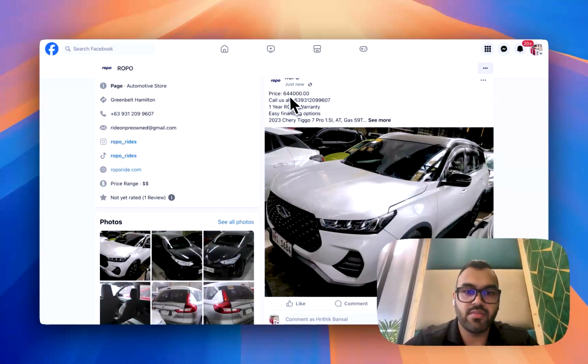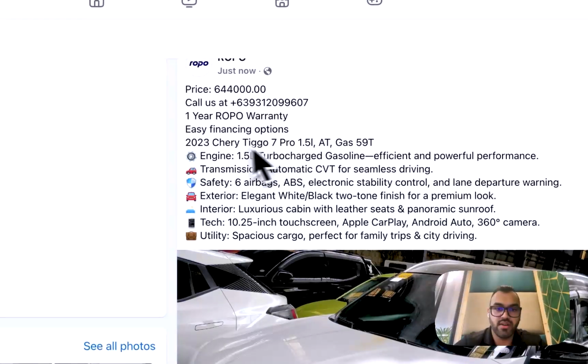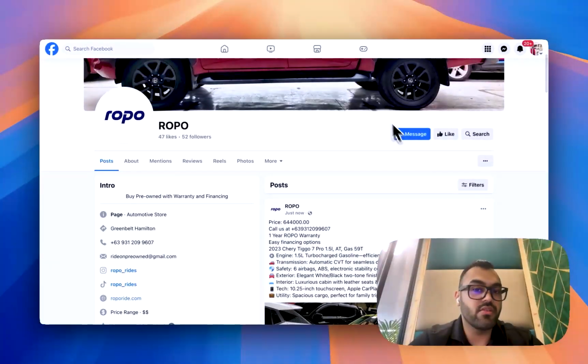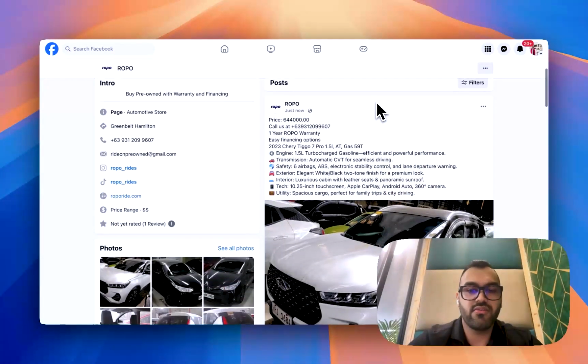car. We have the pricing, we have the call us, 1 year Oppo warranty, easy financing options, and then you have all the body that was there, which we transformed from HTML to regular text. This is awesome. This works, and you could use it like this, but I want to go one step further.